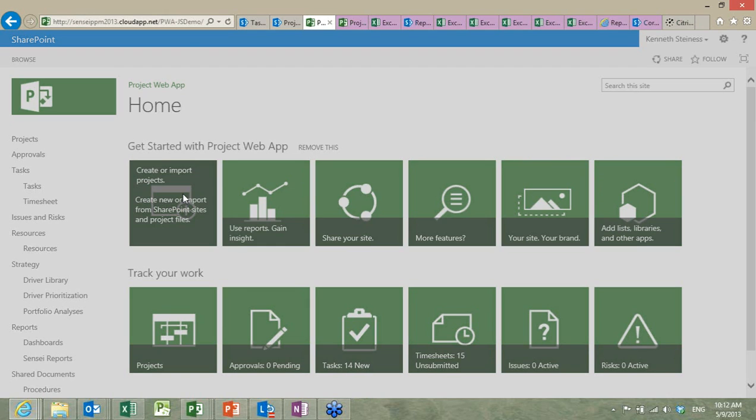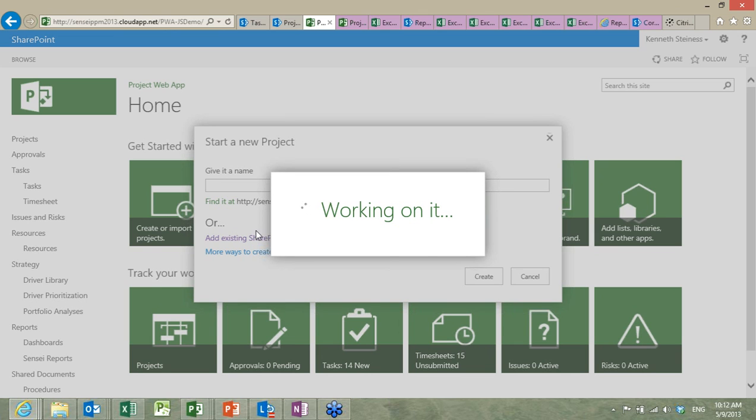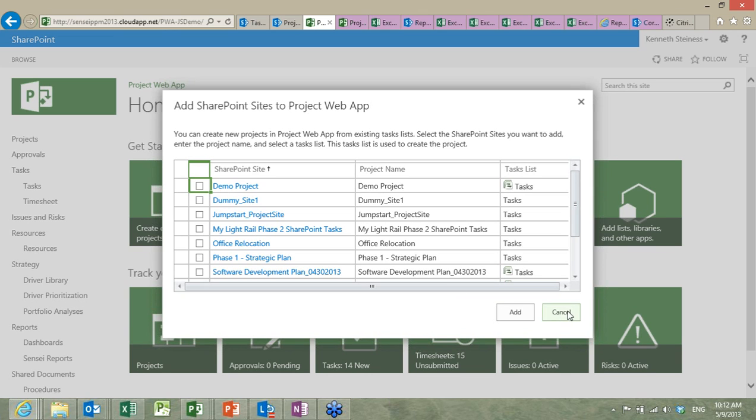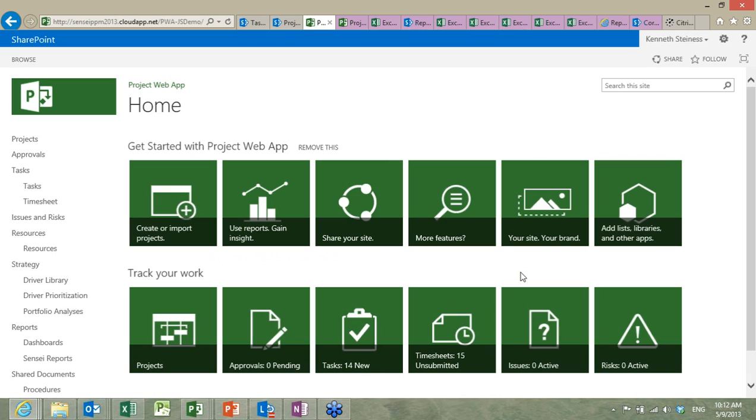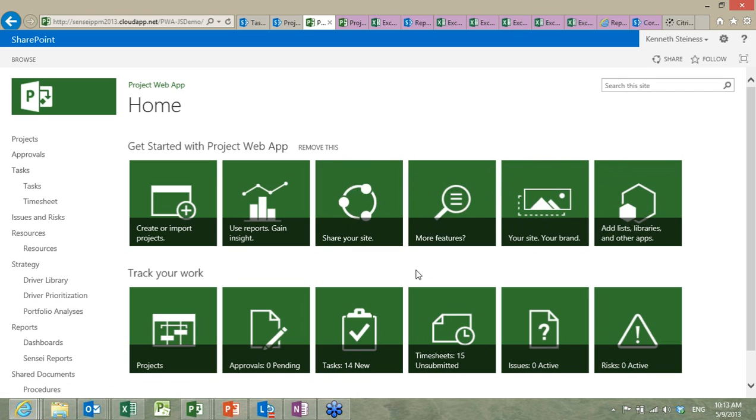If I want to create or import a project, from here I could either just start a brand new project, or I can look for existing SharePoint sites and add them to Project Web App. So I can do that from here. Cancel out of that. I can also share this site. I can invite other people to join Project Web App here. Brand it, of course, add lists, libraries, and so on.